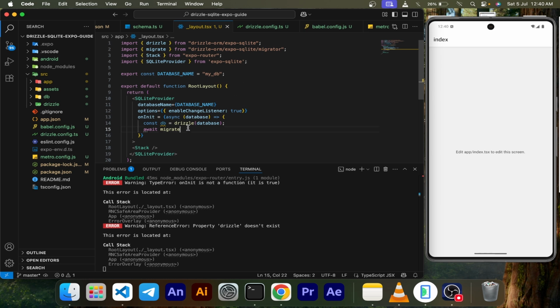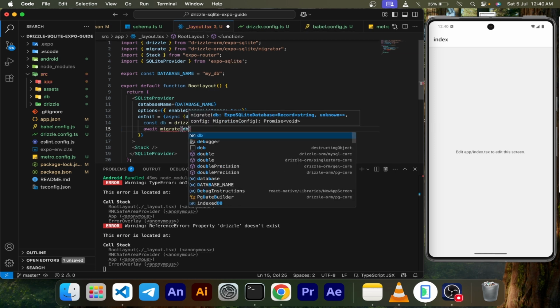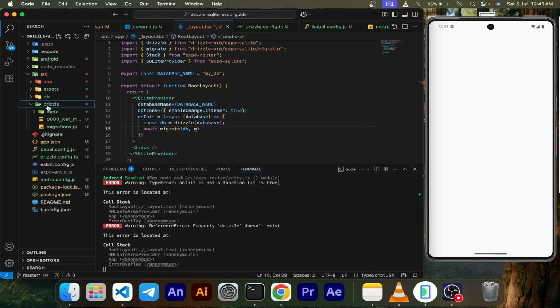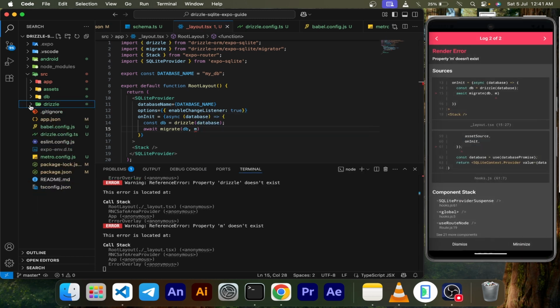So what does this function take? It takes your DB, your Drizzle DB instance, and the migrations, right? But we have not imported the migrations. So where do our migrations lie? Our migrations lie in this Drizzle folder, right? So we need to perform this migration step. I need to import those migrations also, right?